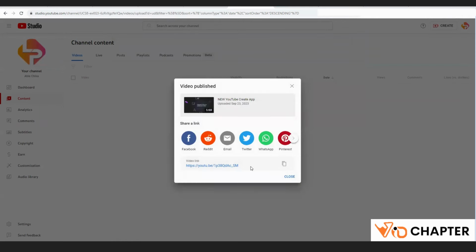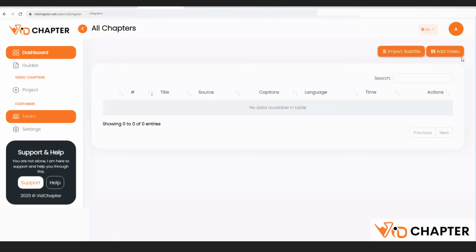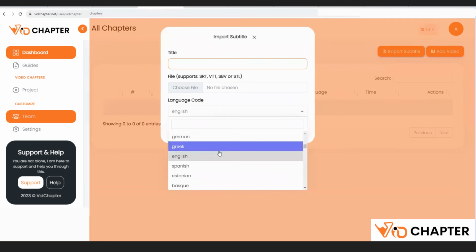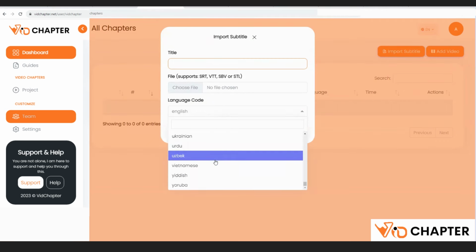Next, I would head to the VidChapter app and click on Add Video under the All tab. This is where you'll be able to import subtitle files. The supported file formats are SRT, VTT, SBV, or STL files. So all you need to do is give it a title, upload the file, and select the file language from here. We support multiple languages, and you can import the subtitles to VidChapter thereafter.